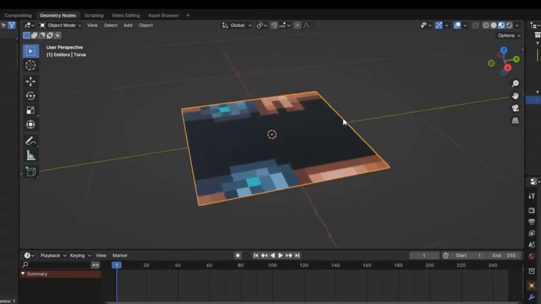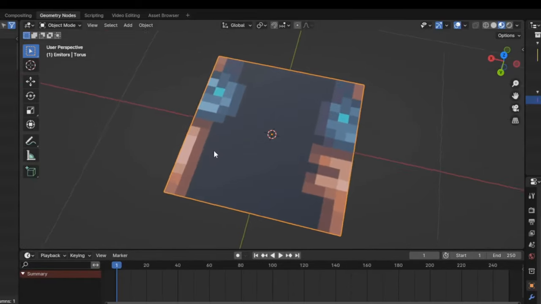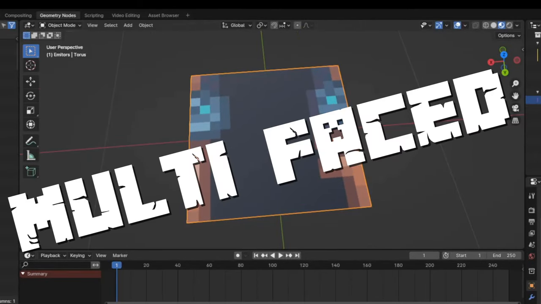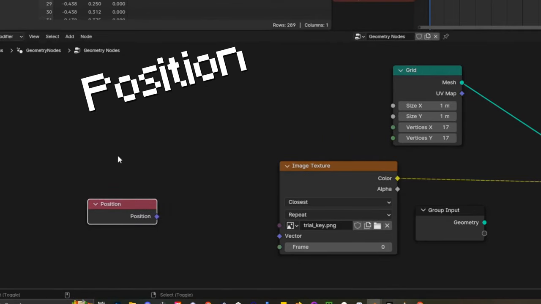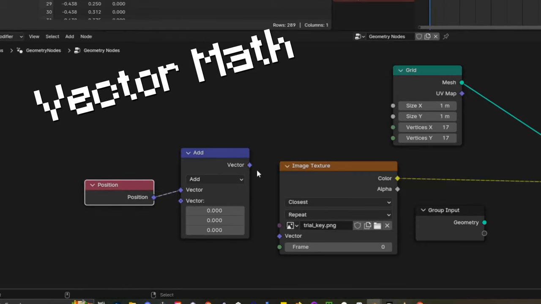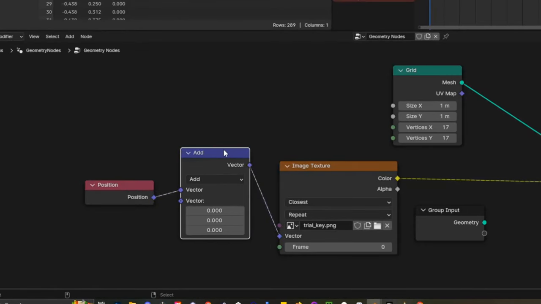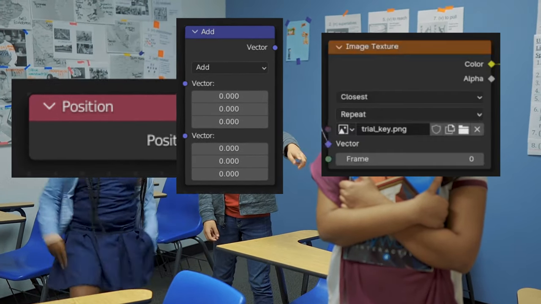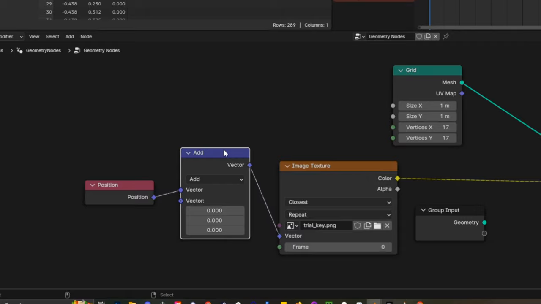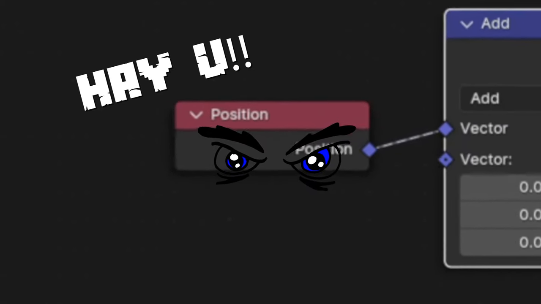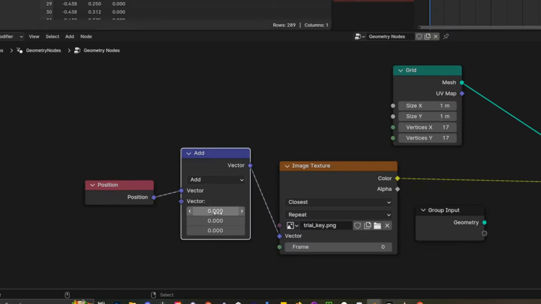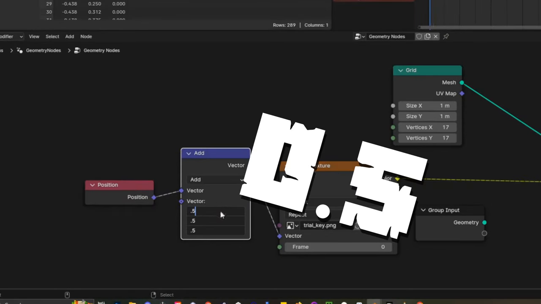Hey, now we can see whatever the hell you needed to make so badly for your animations, but it's not centered right. Well, we gotta move that MF. Add in a position node and a vector math node, then plug the position node into the math node, and then the math node into the picture node. And just like tag teaming bullies, these two nodes are taking on a nerd that doesn't respect them. So the position node is saying, hey you, and the vector math node is saying, move. Set that MF to 0.5.